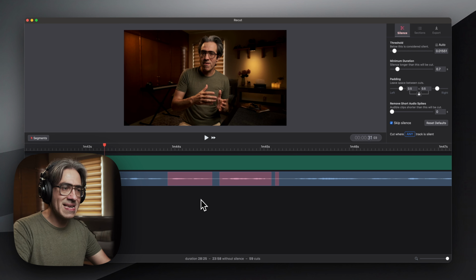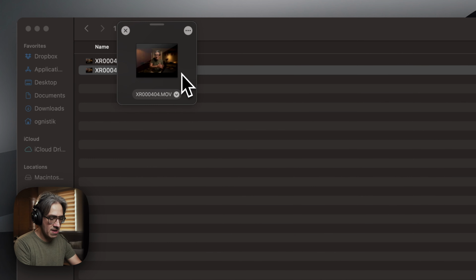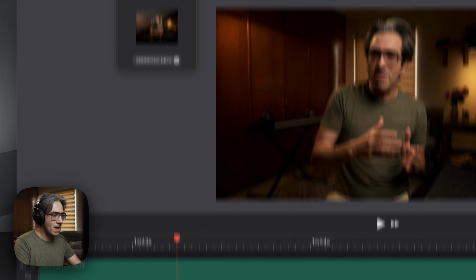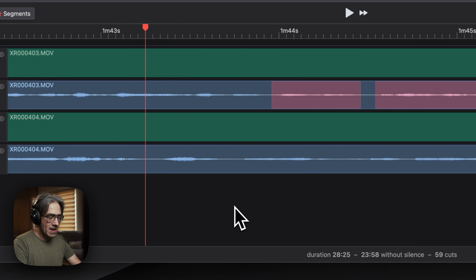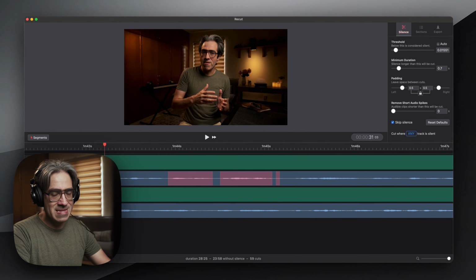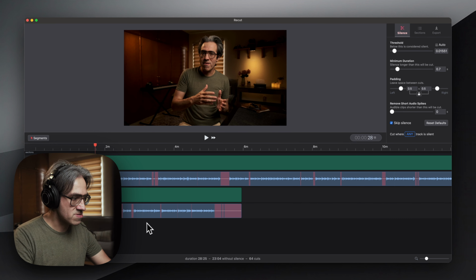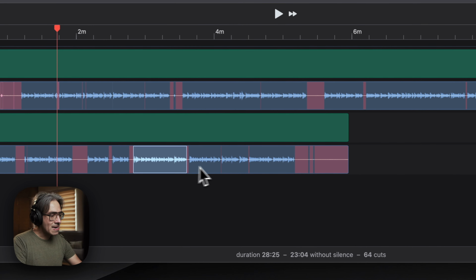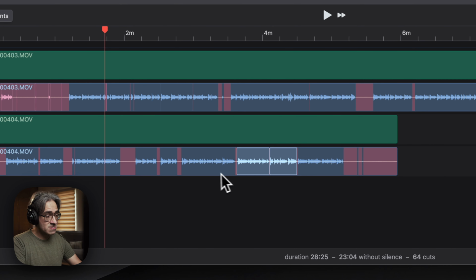Now, let me bring a second clip inside Recut. My camera has a 30-minute recording limit, and in this case, I went a little bit above that. And again, it's analyzing the audio, detecting silence parts. Let me zoom out. There it is already. If I click and drag around, it will be selecting those segments as before.